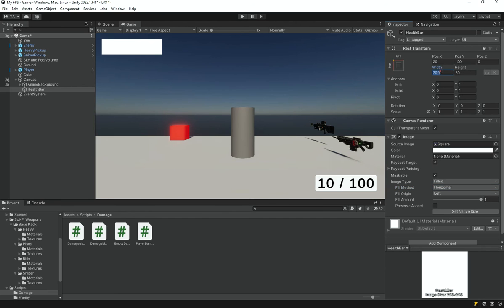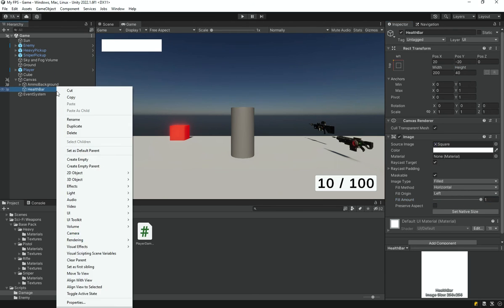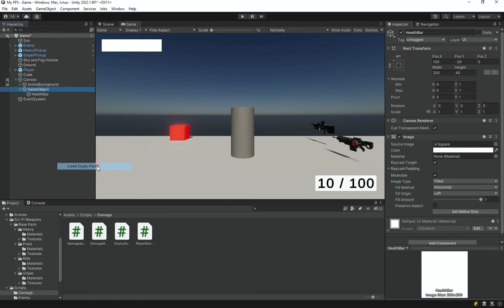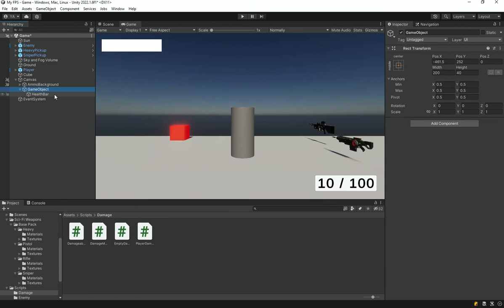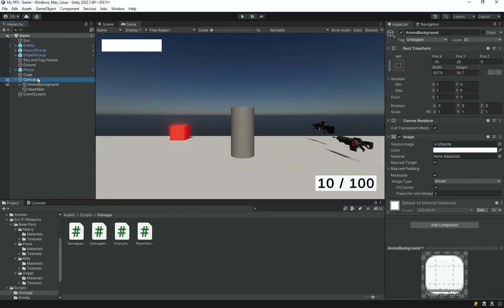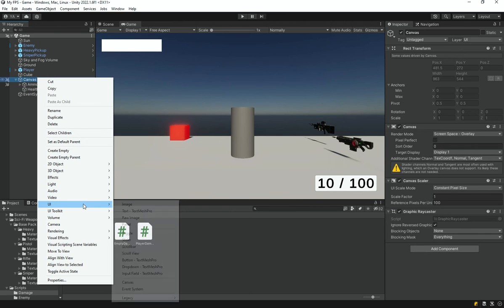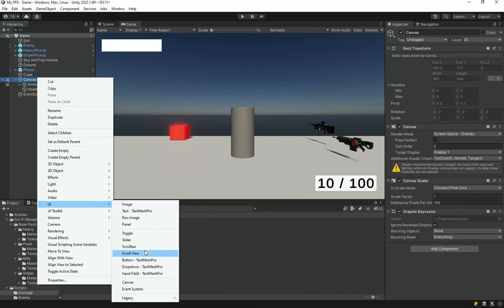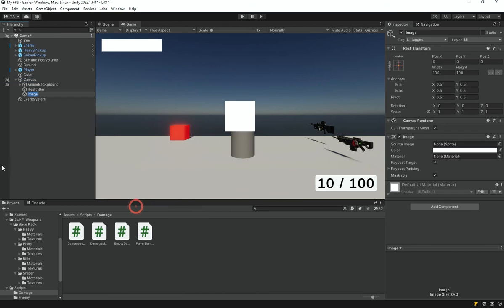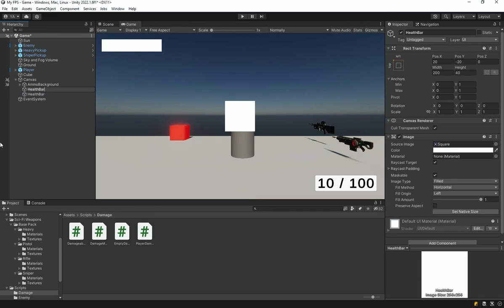I'm going to make it a little shorter, and now you can see that if I change the fill amount, it works marvelously well. However, it's not exactly working, so I'm going to create an empty parent here. Let's right click and add in a UI image here called health bar, and then I'm going to rename this to health bar fill.